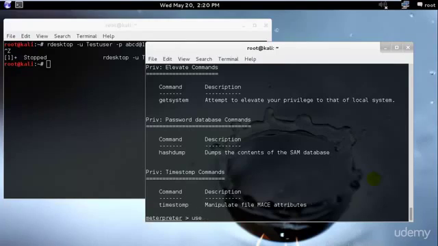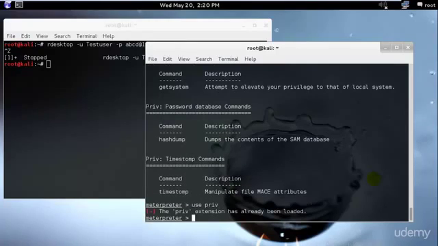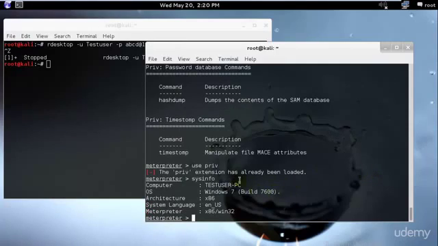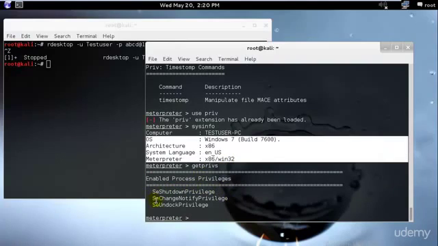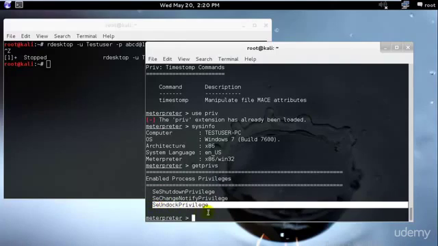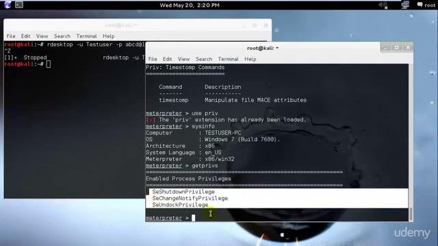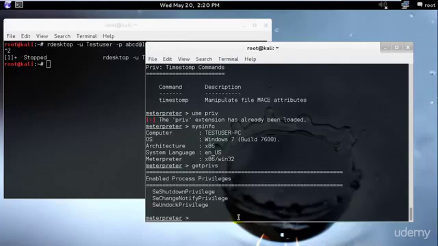I'll just type use priv, and as you can see, the priv extension is already loaded. That means I have the privileges, but only for the administrator. Now I want it for the system, so I'll type sysinfo and see what's there. The privilege access is for the test user, that is the administrator, on Windows 7. If I type getprivs over here, you can see that I have the shutdown, change notification, and undock privileges. That means I'm not just the test user, I am the administrator as well. But now we want to go beyond this.